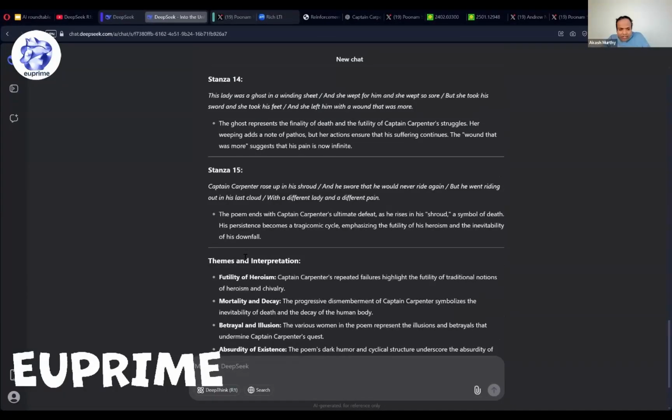Okay, so what's the last paragraph? It says, "Captain Carpenter rose up in his shroud and he swore that he would never ride again, but he went riding out in his last cloud with a different lady and a different pain." That is not the last paragraph. So it's just making its own poem, I guess. It's just making its own stuff.